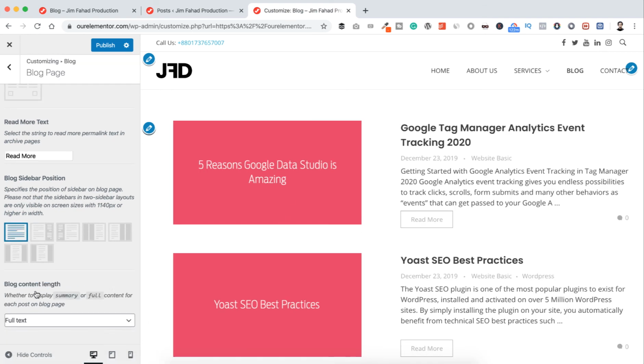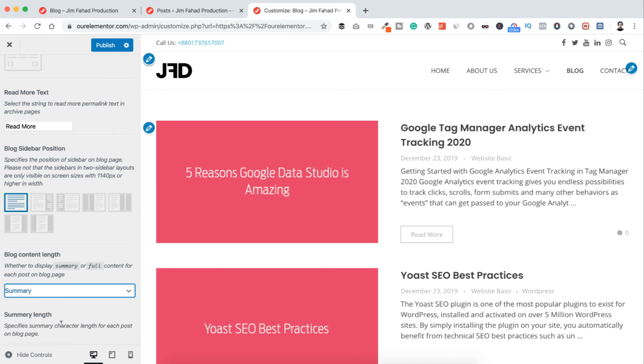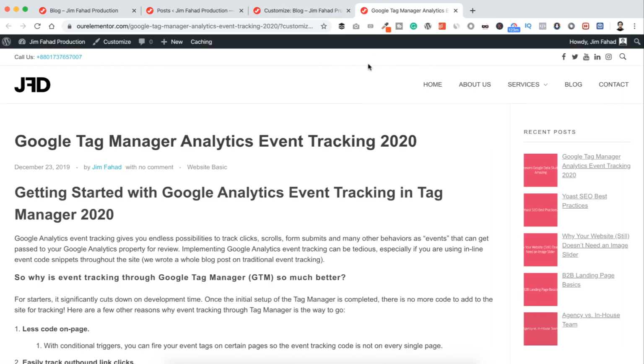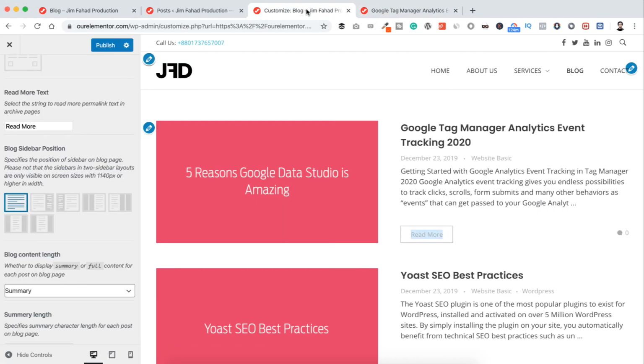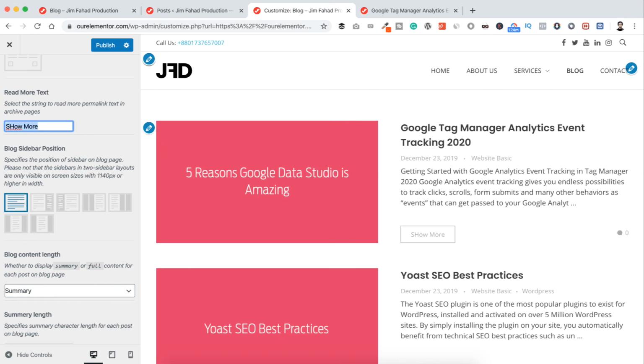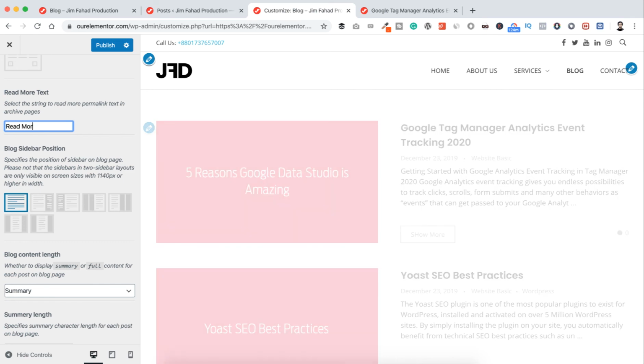Also here you can see Blog Content Length. I want to make it Summary. So instead of the full long text, we can only see the summary here on the blog page. And when we click on the Read More button, it takes us to the single blog post page. So let's go back to the blog customizing page, and here, instead of Read More, you can put anything else you want. Like instead of Read More, you can say Show More. I'm just showing you the option, but Read More seems more fine.